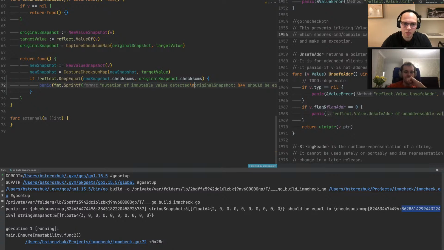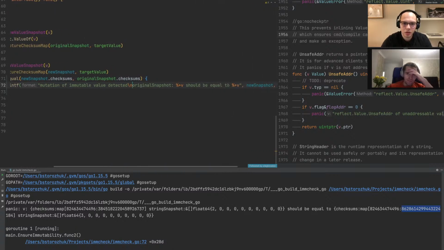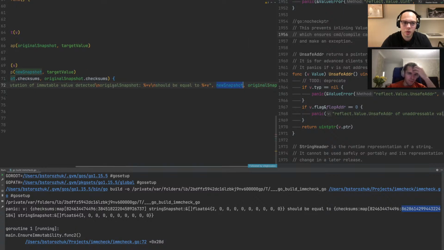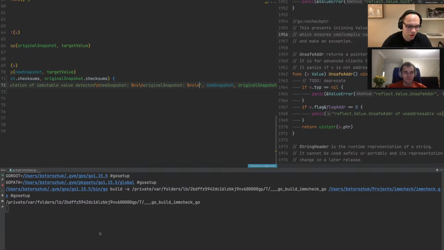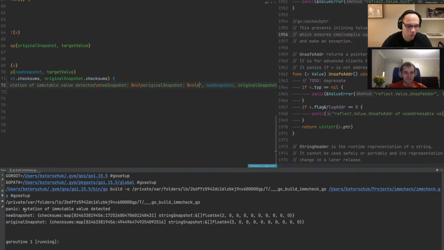Okay, so this will be a regional snapshot, then line break, and this is, oh, no, it's a new snapshot, and this is a regional snapshot. And like that. So, okay, you have panic, mutation of immutable value detected. Now, what we also want to do, maybe split checksums as well, so we can compare checksum separately and a snapshot separately.